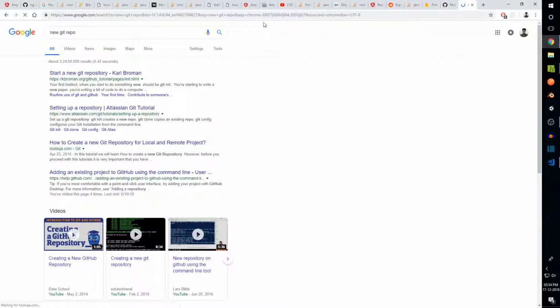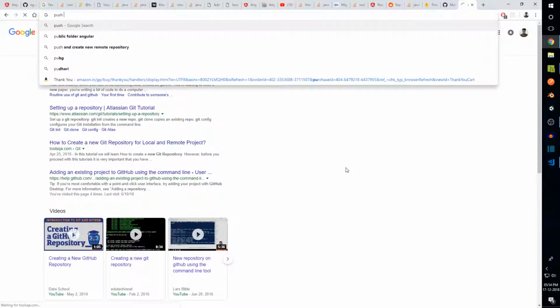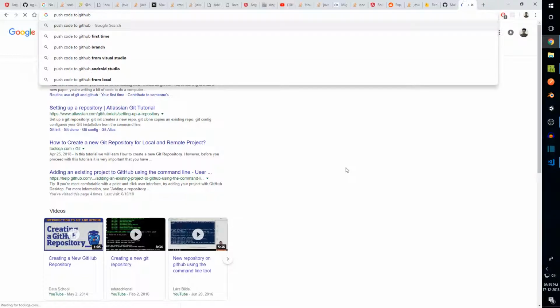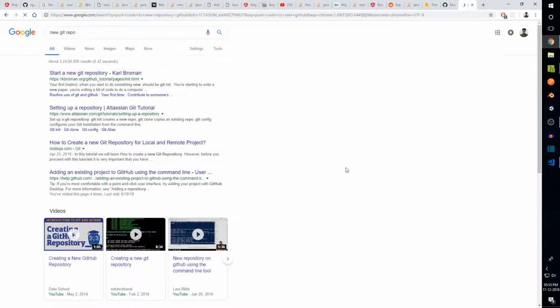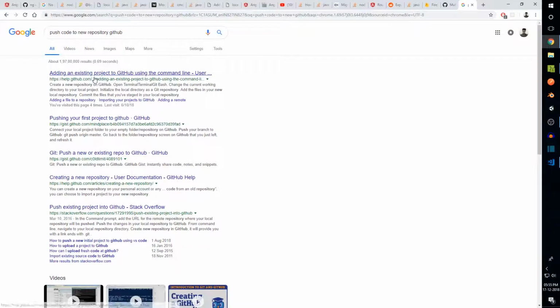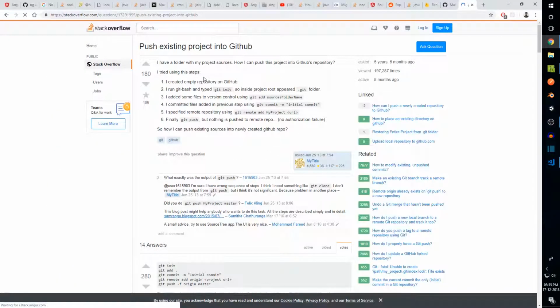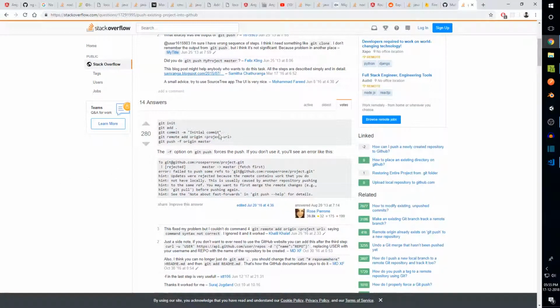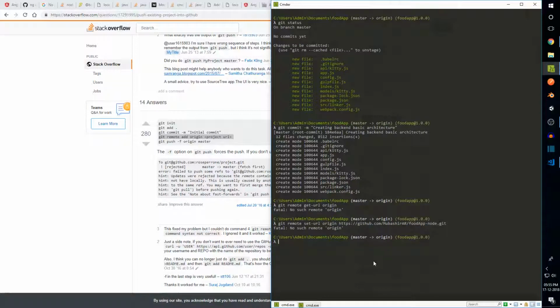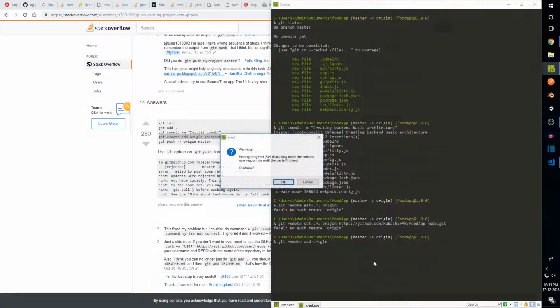Okay, let me just search it differently. Push code to GitHub, new repository. How about that? And yeah, this must be it. Let's look at this. There we go. So we have the fourth command, which is git remote add origin, because we don't have an origin right now. So origin is basically your remote repository, which is GitHub.